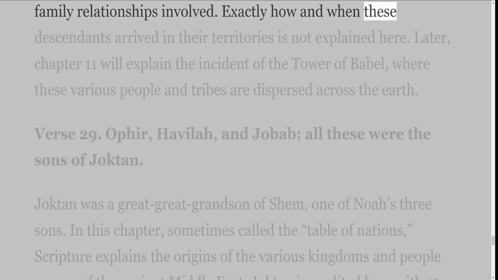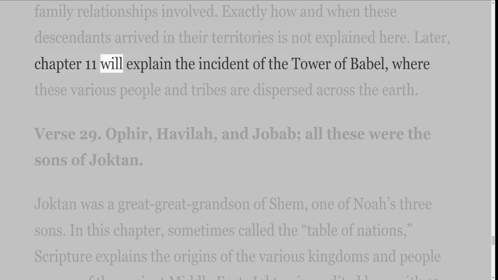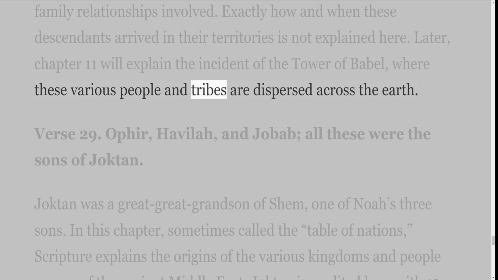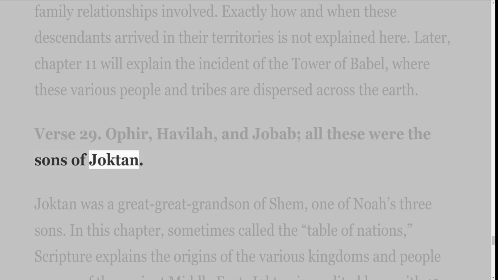Exactly how and when these descendants arrived in their territories is not explained here. Later, Chapter 11 will explain the incident of the Tower of Babel, where these various people and tribes are dispersed across the earth. Verse 29. Ophir, Havilah, and Jobab, all these were the sons of Joktan.